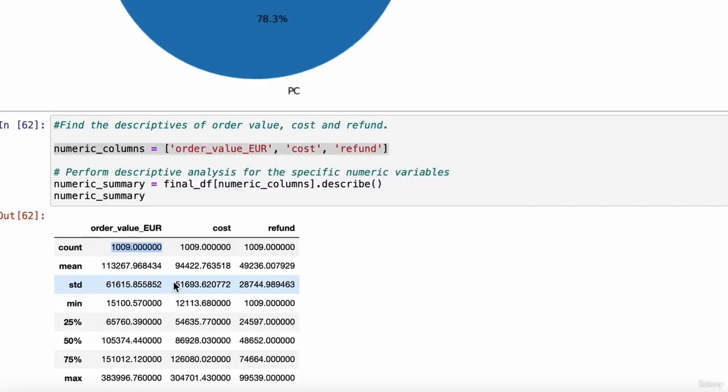So at first you can see that we have information on 1009 instances of purchases, costs, and refunds. Secondly, you can see on average each purchase is around 113,000 euro. The average cost to the business for each purchase is around 94,000 euro. The average amount refunded to the customers is approximately 49,000 euro.